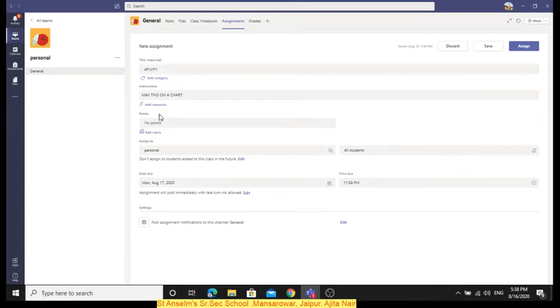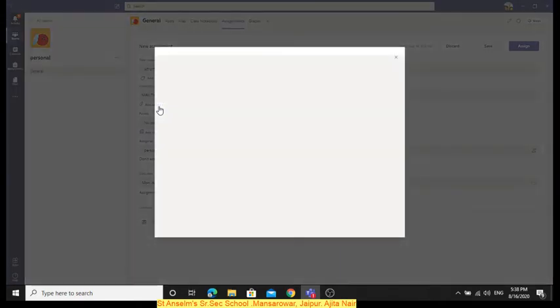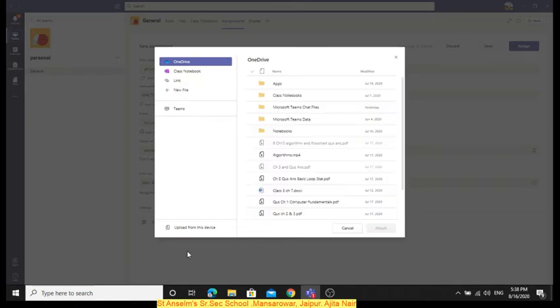Okay, and now what are the questions that are in my file? So I will add them by this add resource. Click on this add resource. Here we get an option to upload from the device. So I will upload from the device.